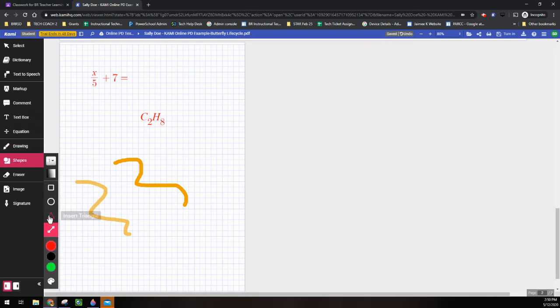Shapes is where you can find several shapes and also the line. So I can put lines on my page. If I hold down the Shift key, it'll give me nice 90-degree and 45-degree angles that I might be looking to use. And then we have an eraser tool here.